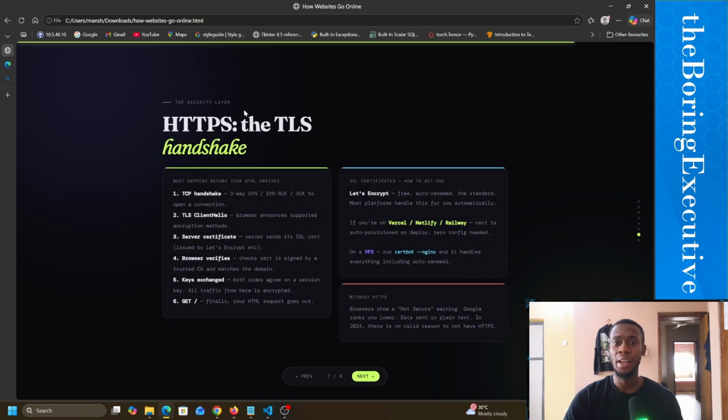And then, yeah, HTTPS, TLS handshake. So this is basically how HTTP handles the handshake. It is very technical, so I'm just going to read it because even I have a hard time. TCP handshake, you have your TLS client hello, and you have a server certificate, you have your browser verification, you have key exchange, you have your GET, which is your HTML request goes out. It's a lot of steps, but again, it is very seamless. Just know a lot of magic is happening behind the scenes.